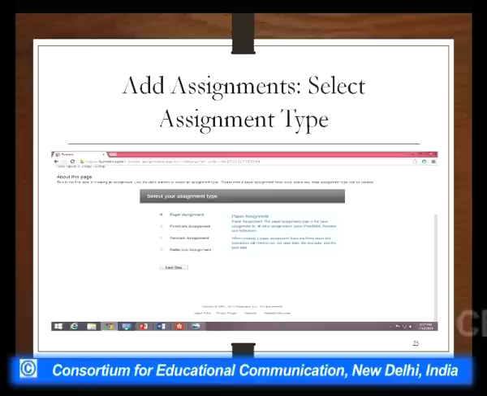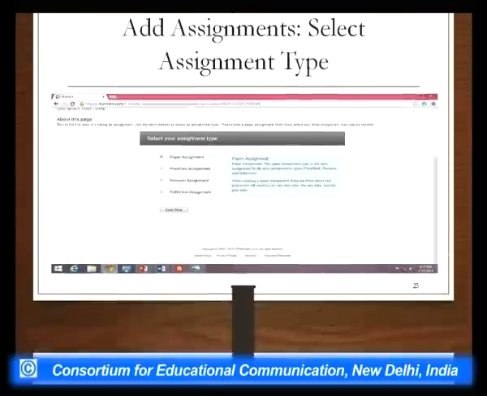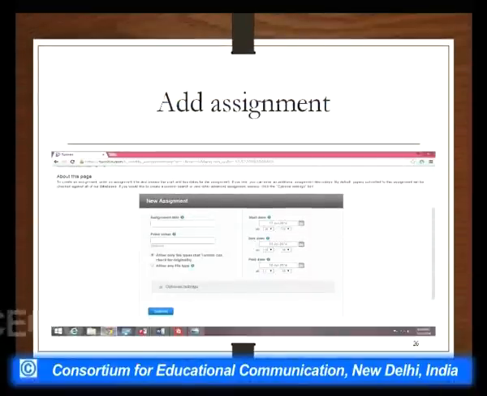Add assignment, they have to select assignment type, which I showed in one of the previous slides: paper assignment or pair mark assignment, revision assignment or reflection assignment. It has to be activated over here. Assignment title has to be given, start date, due date, post date.